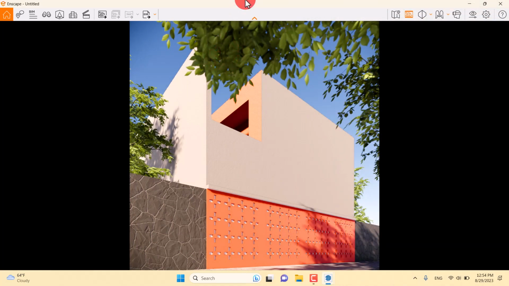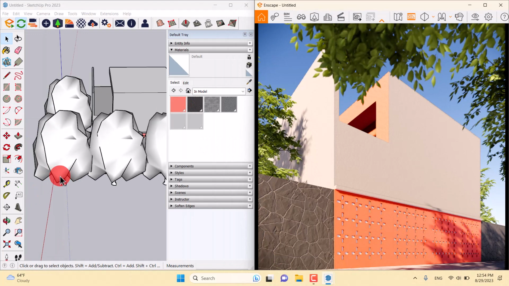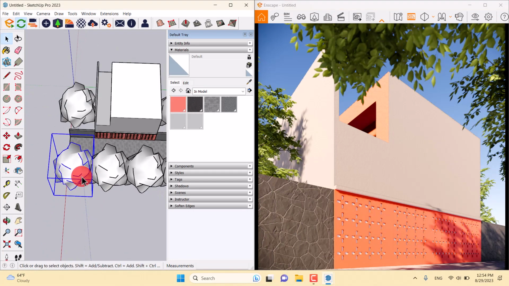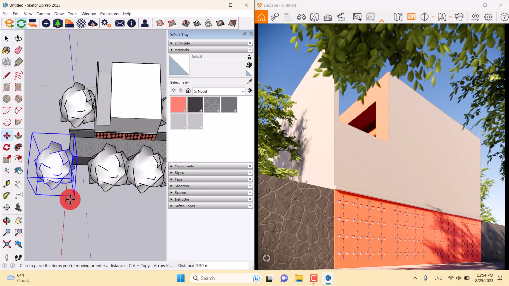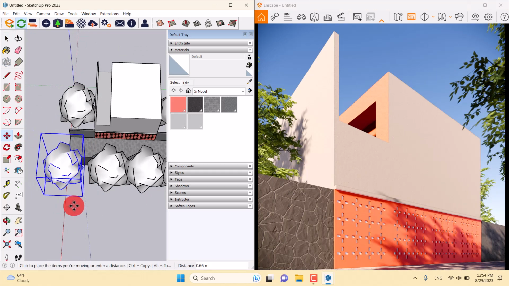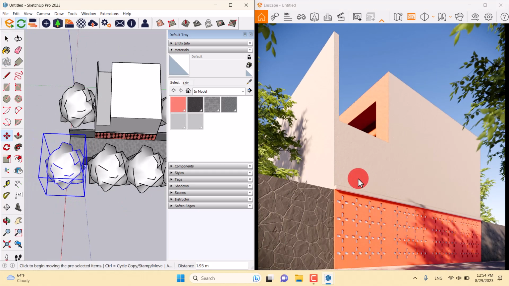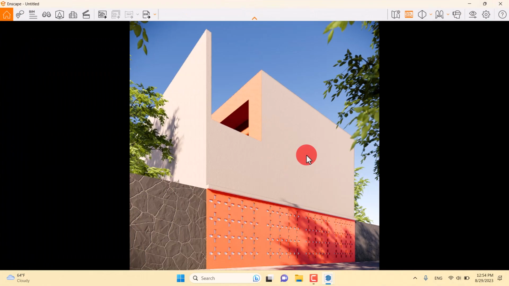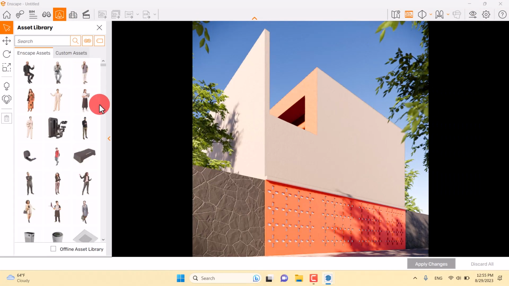We have a problem with these trees in here. Don't worry. You can click on this tree in this place and move it a little bit in here or a little bit in this place. Now it's much better.